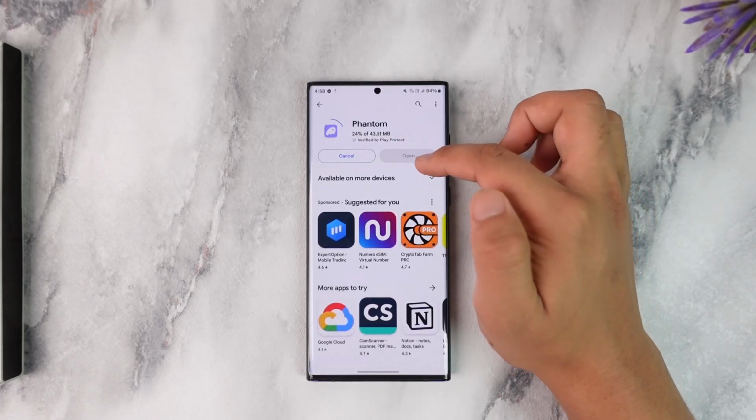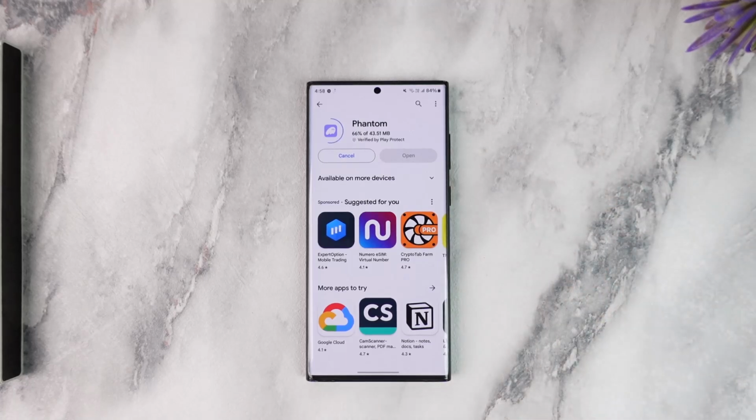It will begin installing depending upon the speed and the strength of your internet connection and your phone as well. And once done, your Phantom account or the app will get ready for use. And this way you'll be able to download and install the Phantom Wallet app on your Android.